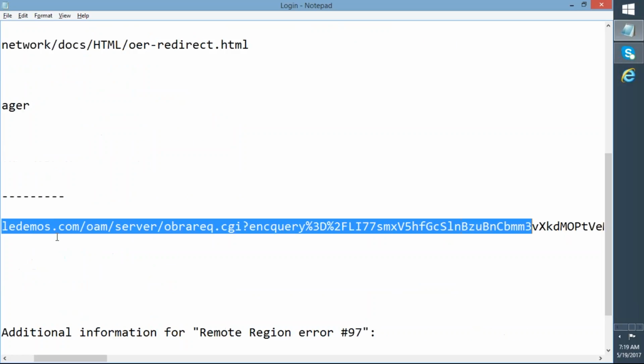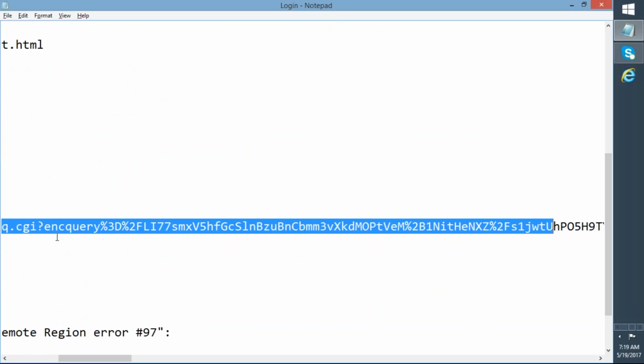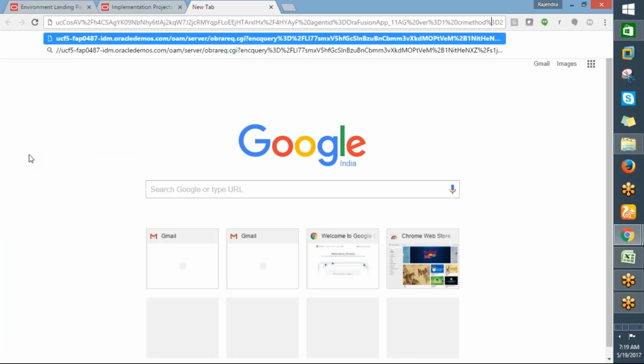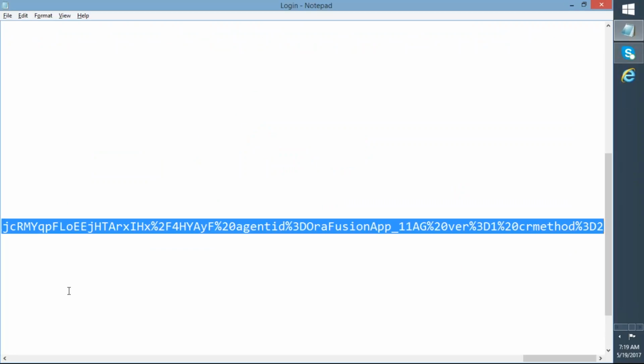The first one is whatever we are using. You can use it, because that will work in the weekend as well. Oracle told us it will work in the weekends also.